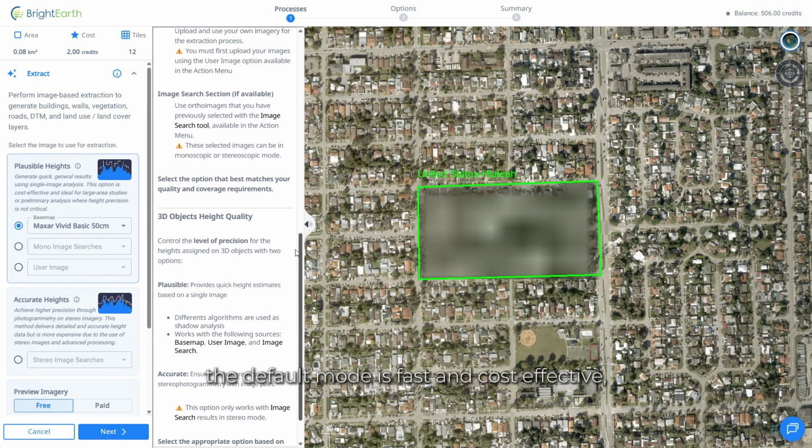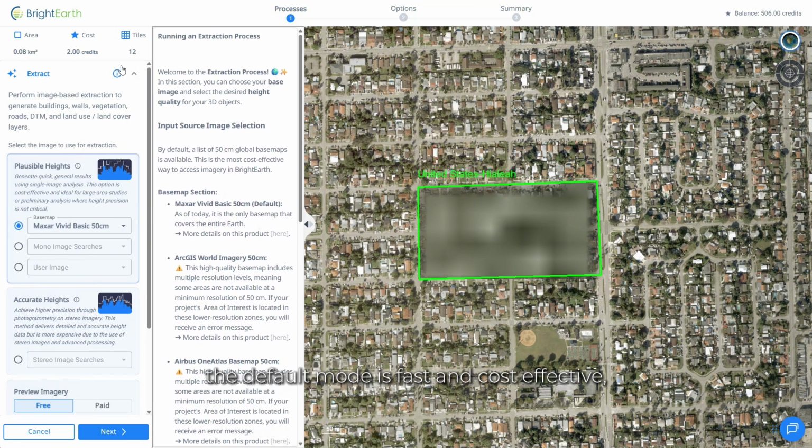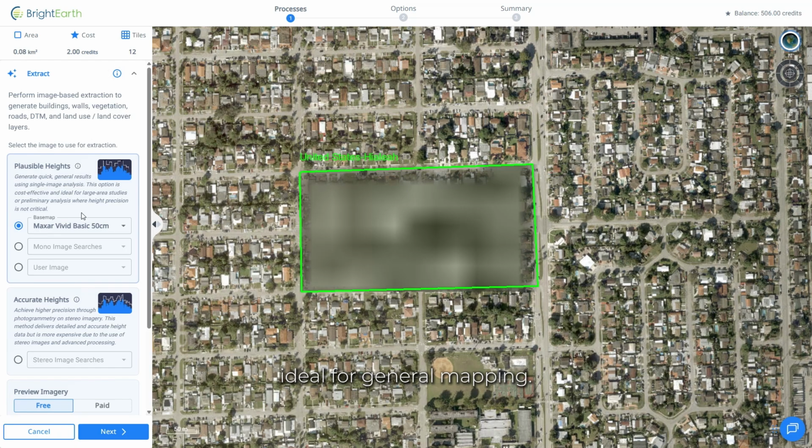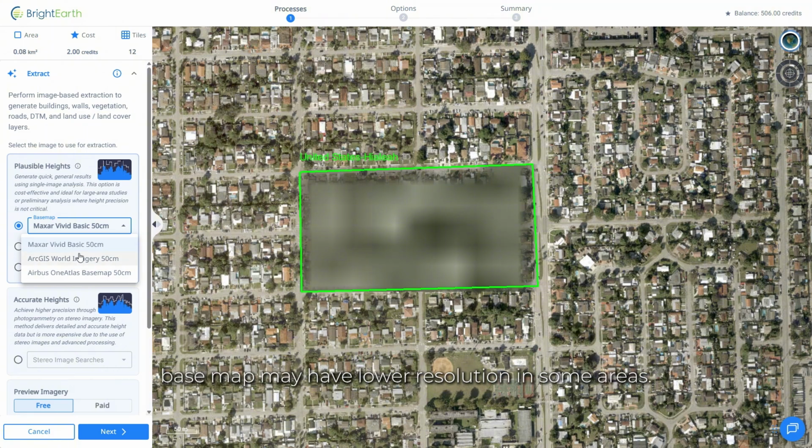Plausible Heights, the default mode, is fast and cost-effective, ideal for general mapping. You can pick your image in 3 ways. From a base map, choose Maxar Vivid Basic, ArcGIS World Imagery, or Airbus OneAtlas, all at 50 cm resolution. ArcGIS World Imagery and Airbus OneAtlas base map may have lower resolution in some areas. If a selected source is not suitable for your area, a warning message will appear.